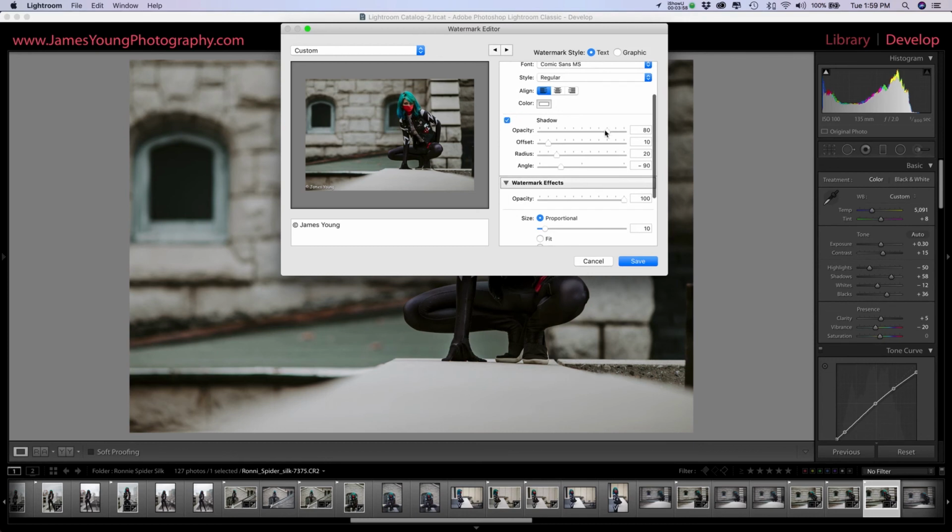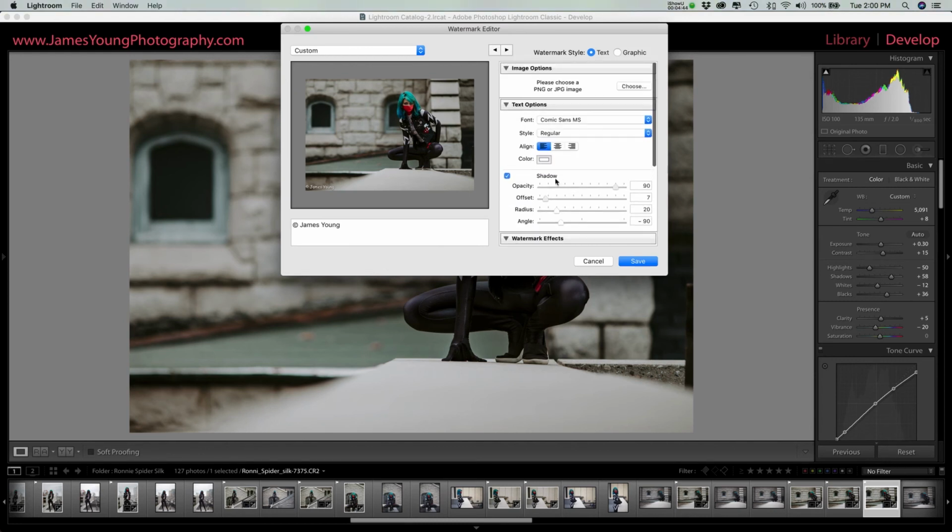Here's where things kind of get a little interesting. You can change your opacity. Now that's just going to be how see-through or not your watermark is going to be. Now, the further right you go, the closer to a solid color it's going to be. The more you go to the left, the more transparent things are going to be. Now, as we scroll down to this shadow section, this is where things get a little more fun.